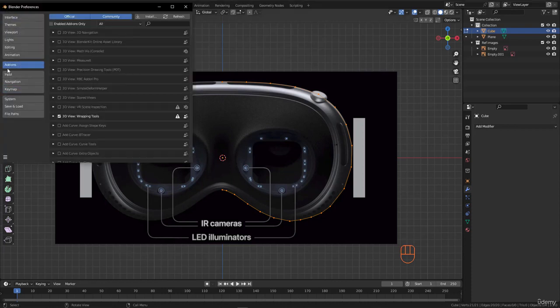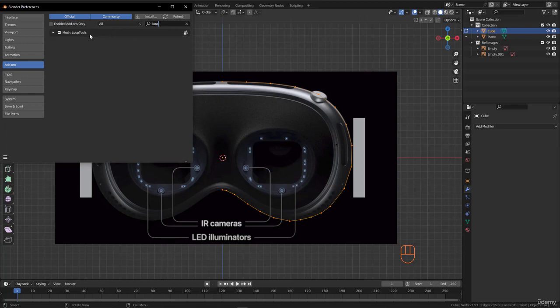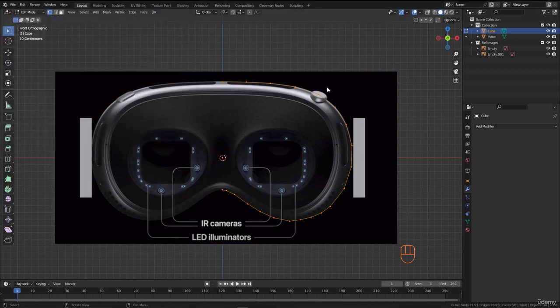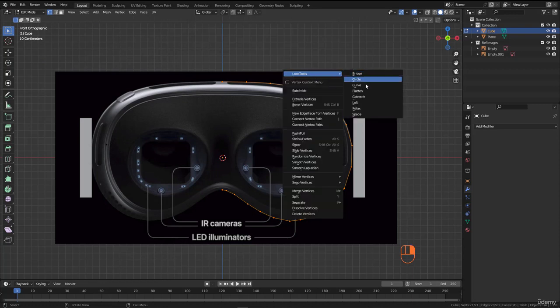I have a good add-on here. Let's activate it together. Go to the preferences, then the add-on section, and let's search for Loop Tools. This add-on is very important, at least for me. It can give you extra tools to use when you model something. Just activate it, and when you hit right click in edit mode, you will find the loop tool right here, and we have multiple options.